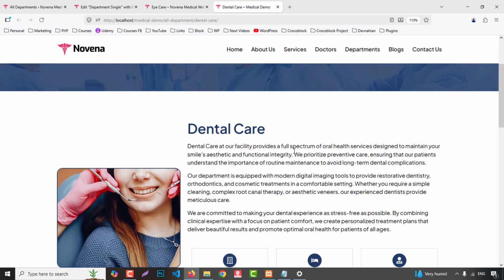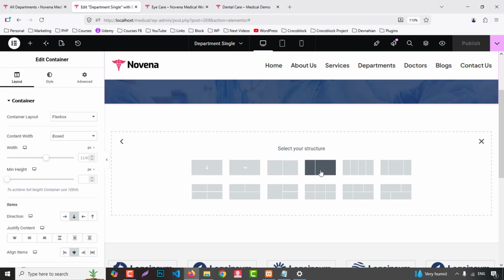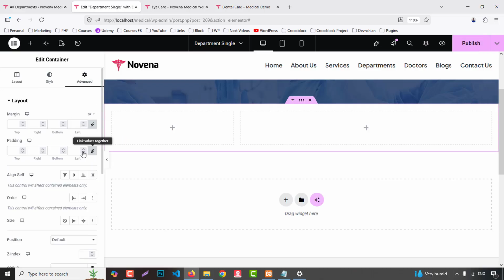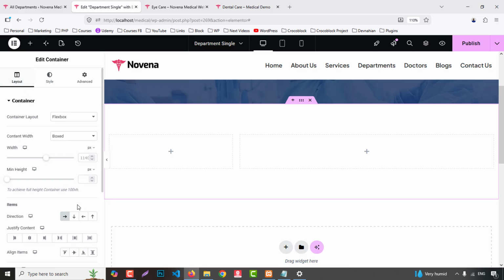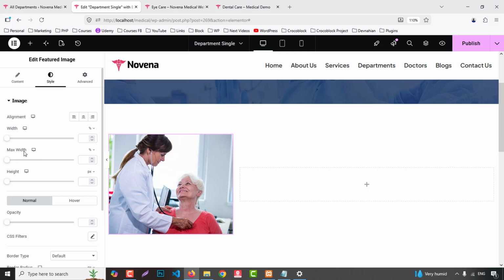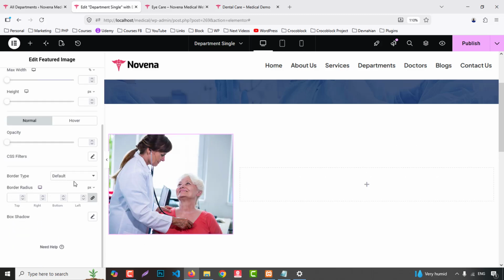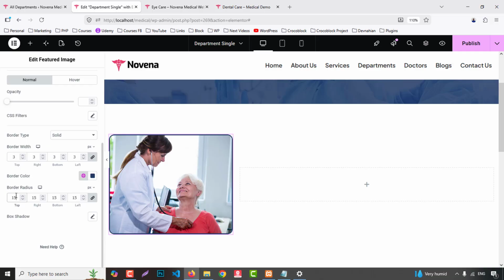Now we have to do this part. So dental care, eye care. Okay, so first click here on the plus icon. We can choose these items. Go to advanced and padding top 80 pixel, bottom 80 pixel, and from layout align items center. So from here we can choose feature image like this design. Okay, go to style, width 100%. And go to default, set solid 3 pixel, and change color to our primary color, radius 50 pixel.